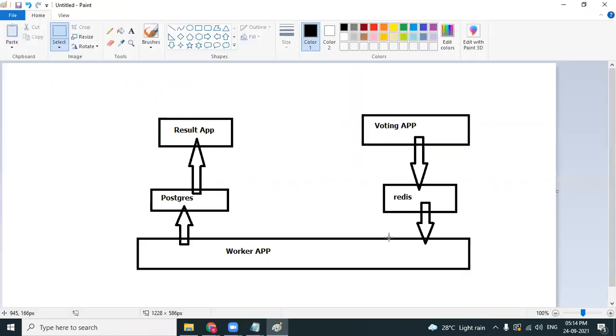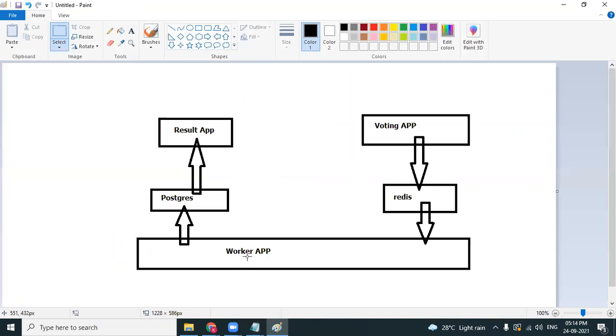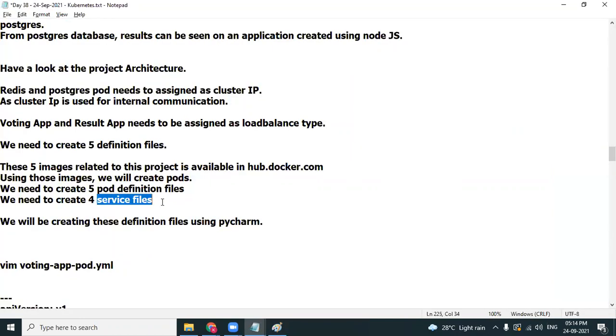Finally, these are all pods, and all these pods should have backend images. The images are already available. If someone has already created this application, those images are maintained on hub.docker.com. Using those images, we will be creating 5 pods. The .NET worker is a standalone application, so we don't need a service object for this particular worker app. So we need to have 4 service objects.